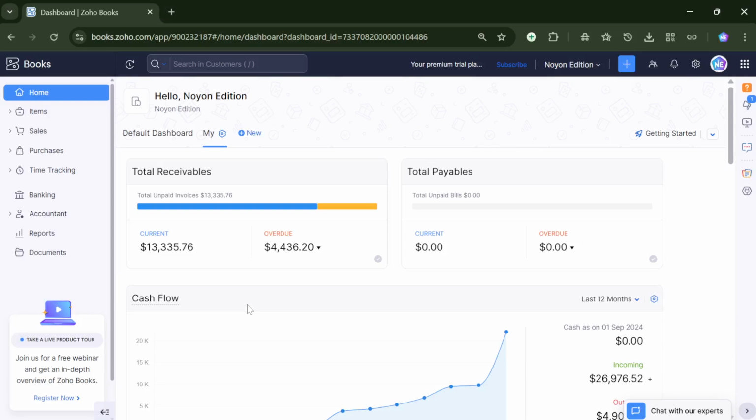Today I'll show you how to export data and perform a data backup in Zoho Books quickly and easily. First, go to Zoho Books and log into your account. Once logged in, you'll land on the dashboard.